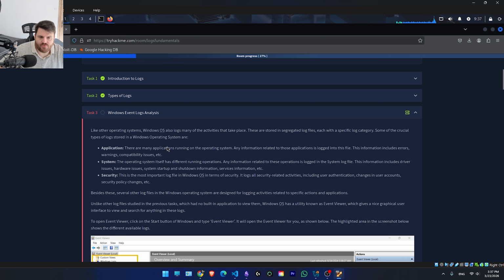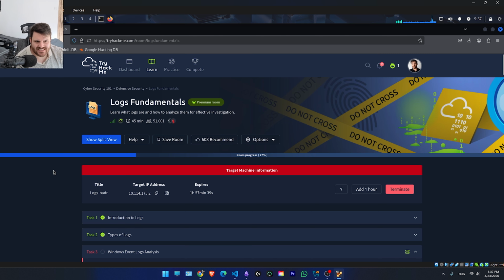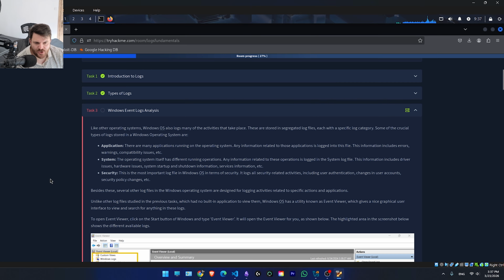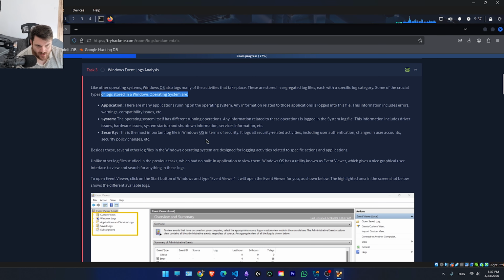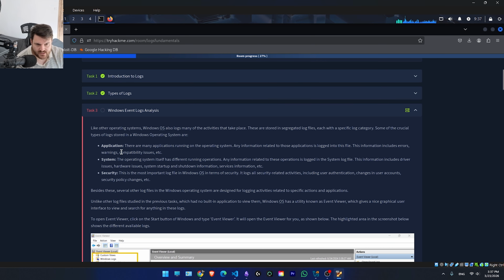Task number 3, Windows Event Logs Analysis, is part of the Logs Fundamentals room, which is part of the Cybersecurity 101 learning path. Like other operating systems, Windows also logs many of the activities that take place. These are stored in segregated log files, each with a specific log category. Some of the crucial types of logs stored in Windows are application, system, and security. We read already about these.